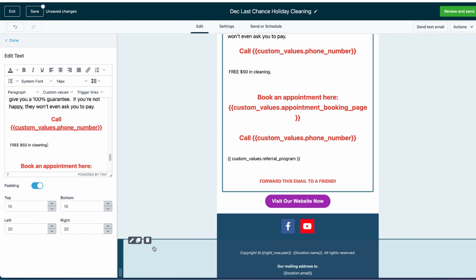So pretty easy. Again, just like all the other email software, small learning curve to first learn it, but test it out. Make sure you do the test email before you put it out to make sure it's going well. Then review and send it. Boom, you're done.